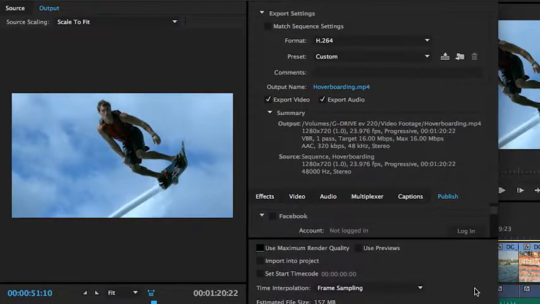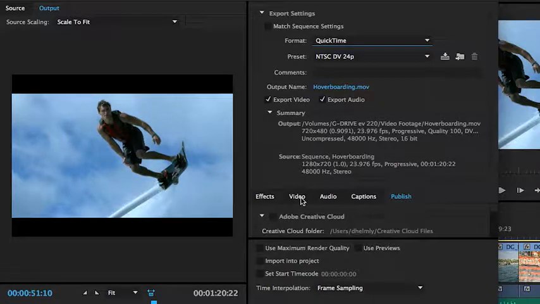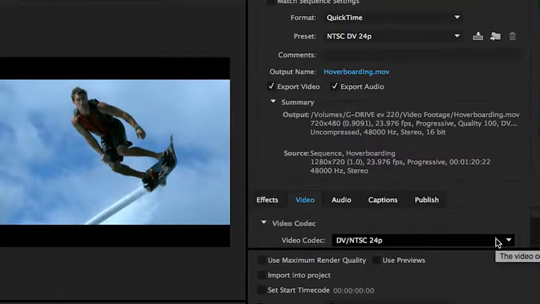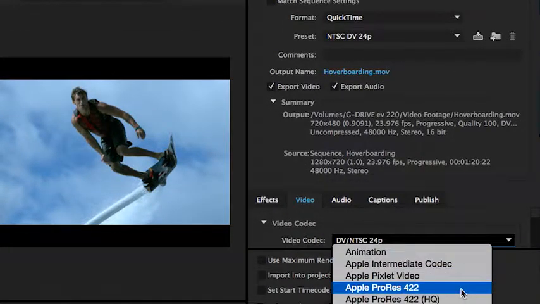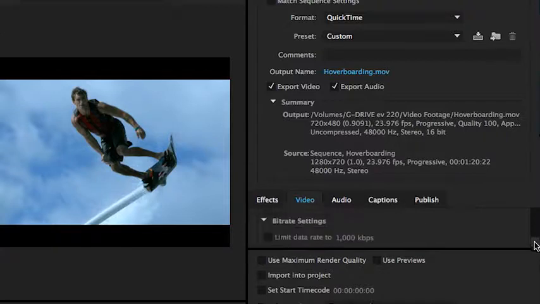For those that need to export as QuickTime, there's a few extra steps to select the QuickTime format that you need. Under Format, select QuickTime. Then you go under the Video tab. From there, you select the QuickTime codec. And as you'll see, all the various QuickTime options for making setting changes are available to you in the Video tab once you've selected the video codec that you need.